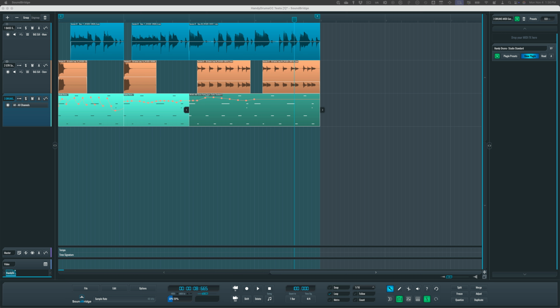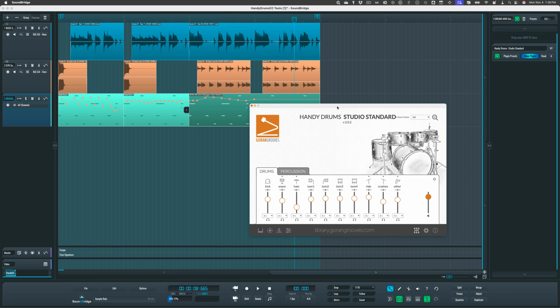How would you actually route those? Doesn't look like there's a feature, but there is, and it's pretty simple. Not only that, you can record the output of those if you want to convert what you're doing into audio. And so I'm going to demonstrate that in this video using a drum plugin called Handy Drums by Gorin Grooves.